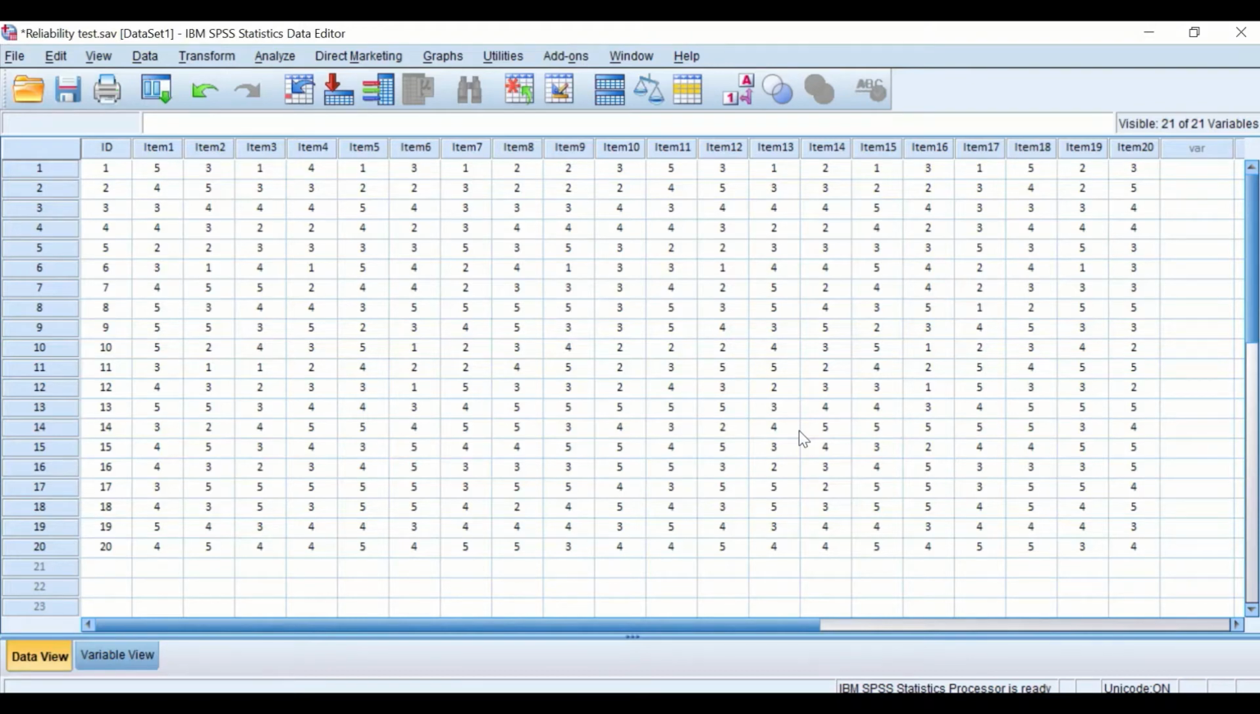Here in this SPSS, I had inserted data taken from a questionnaire that has been answered by 20 participants who gave their opinions on 20 questions, 20 items, item number 1 to item number 20, and their responses were inserted as a score based on the 5-point Likert scale from 1 to 5.